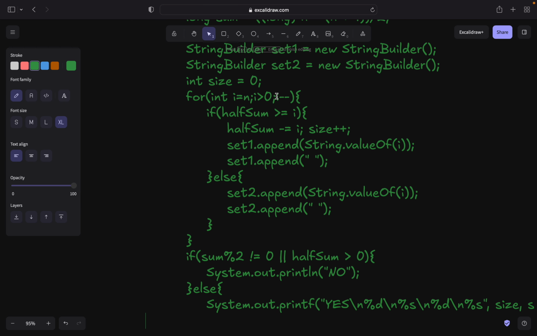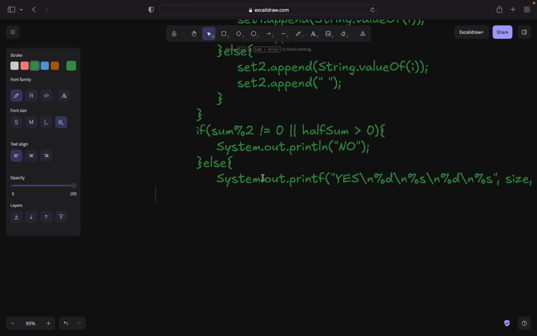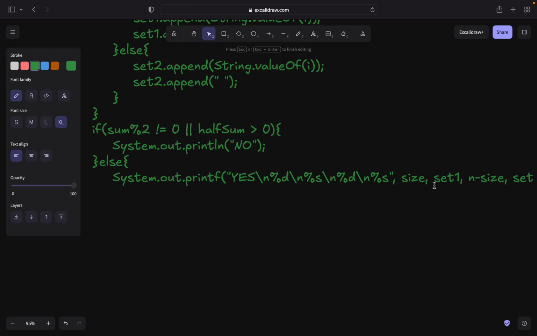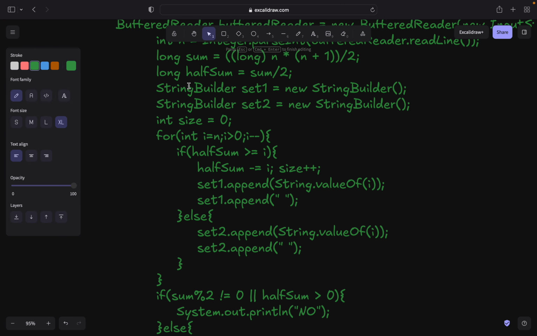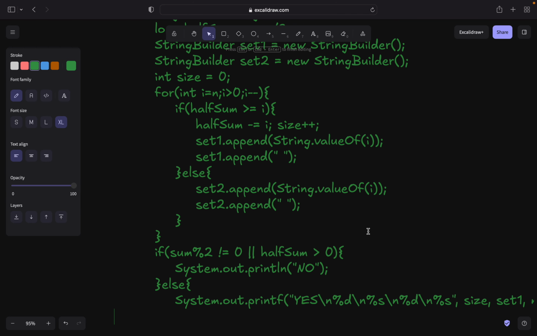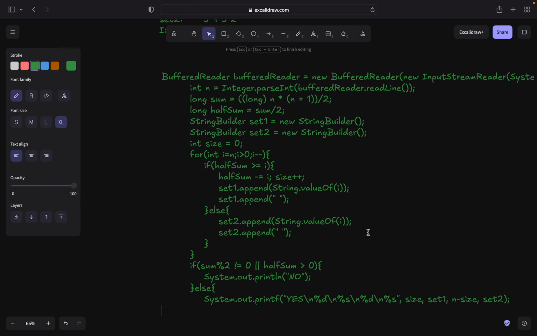And other than that, if it says yes, we are able to divide it, then we print yes, and the size of the first set, and then the remaining size of the second set, and the second set itself, right? Because both are string builders, we can print them as they are. So yeah, that was it. Hope it is clear. Thank you.